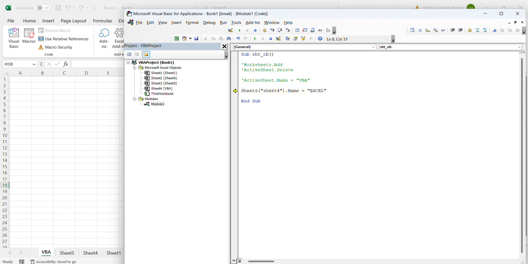Now I am going to give Excel VBA as my sheet name and run the code. It will execute. Now my Sheet4 name got changed to Excel VBA. This is how you can change the other sheet names. Now we got to know how to add the sheet, how to delete the sheet, how to rename the sheet.